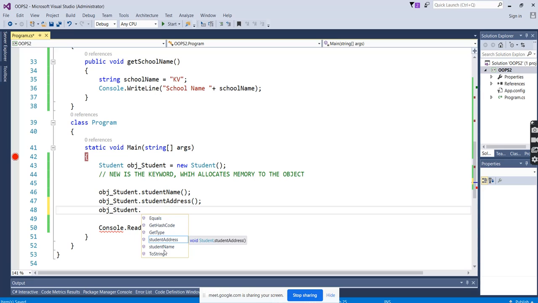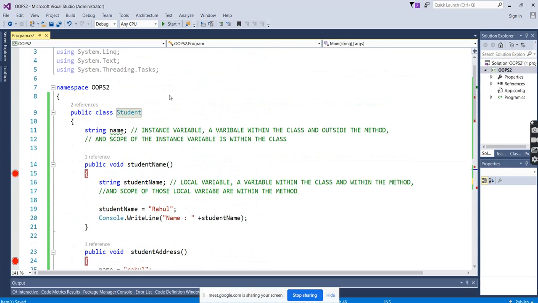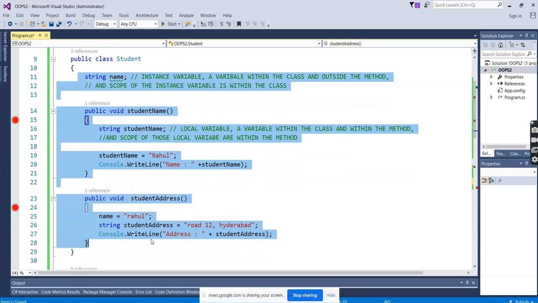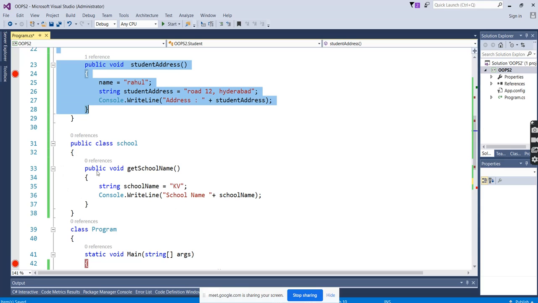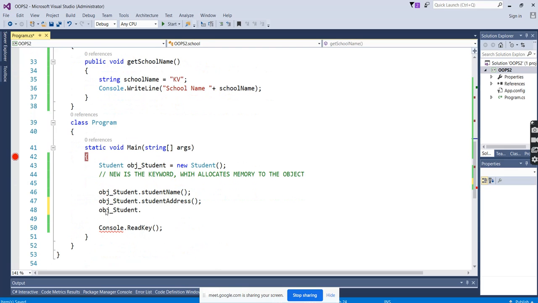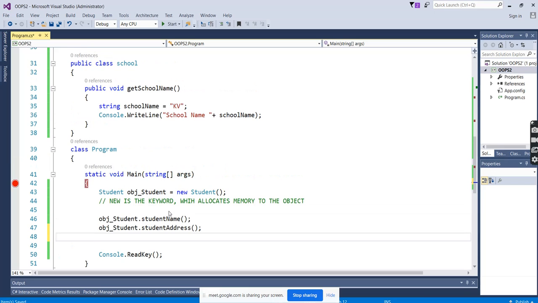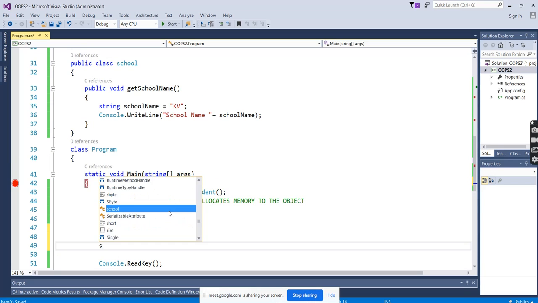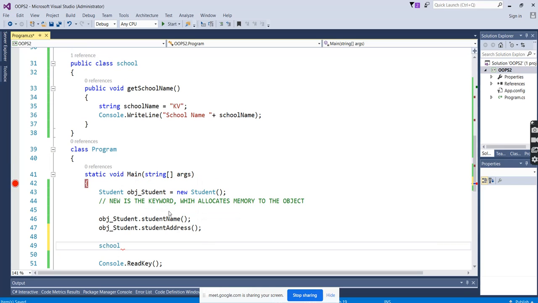Why? Because the get school name method is not in the student class. This is the student class. Get school name is in the school class. The class is different here. So we cannot take help of the student object. We need another object for the school. So we will create another object for school.